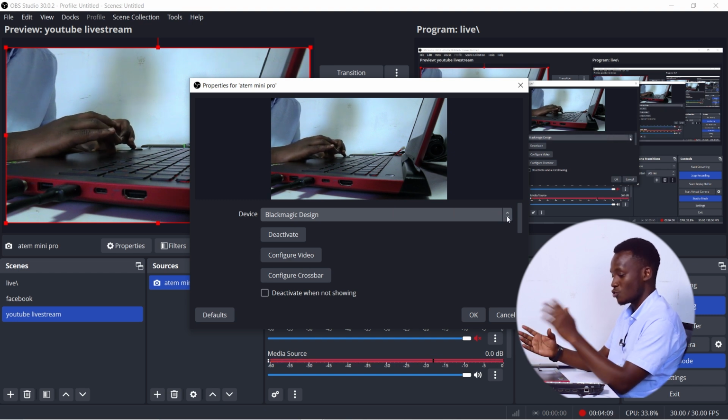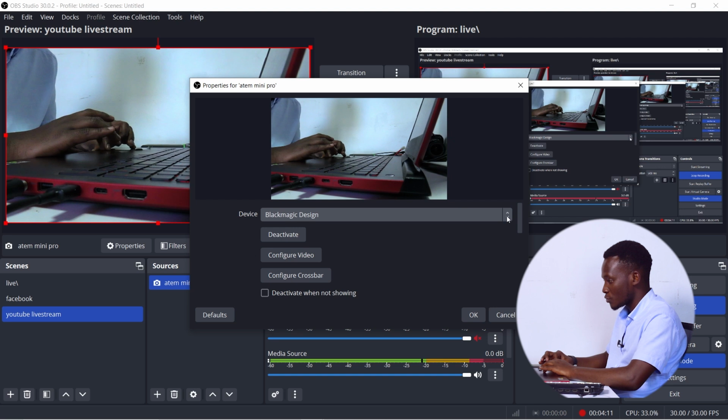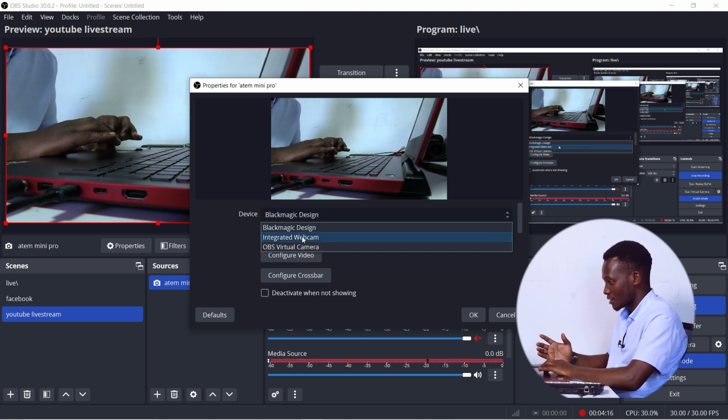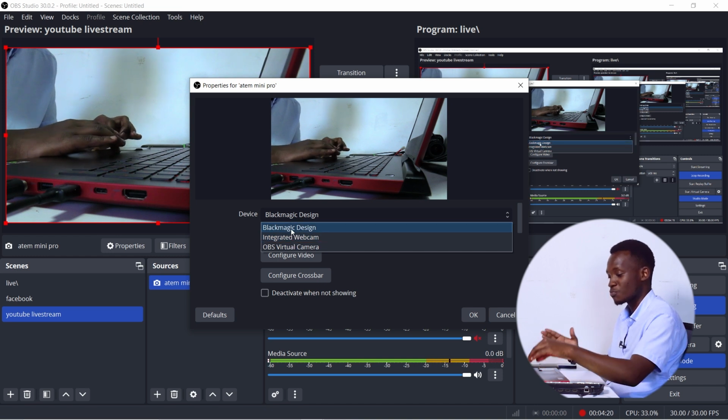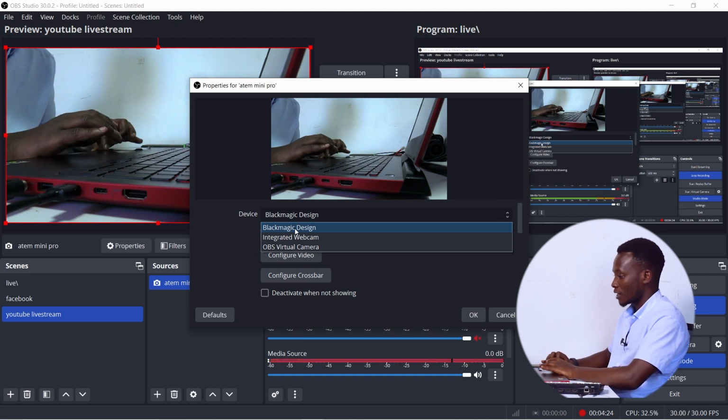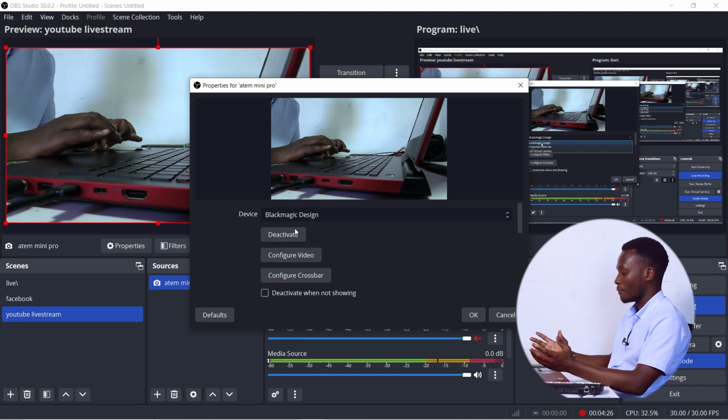But in case your laptop can't detect it, you see here we have device. You just click there and select it on the drop down menu. It will appear there as long as you have connected the USB Type-C cable from the switcher to the laptop. You select it and you click OK.